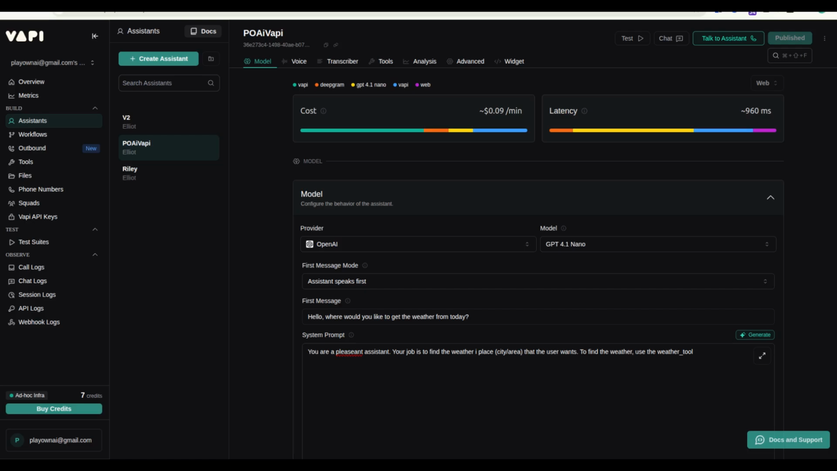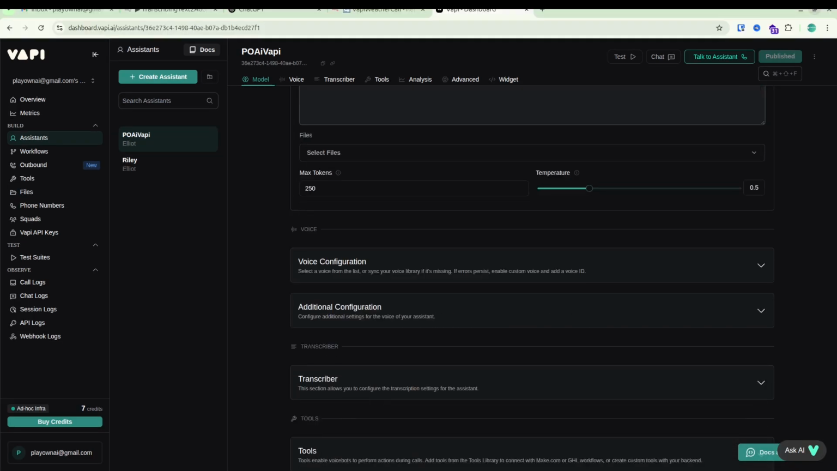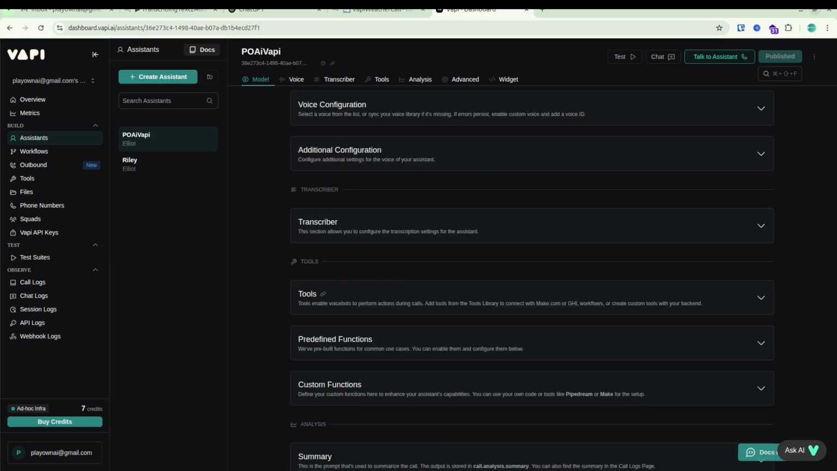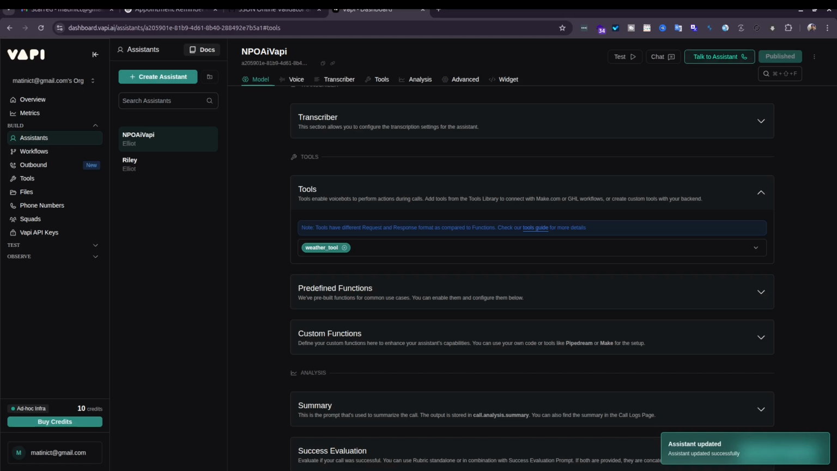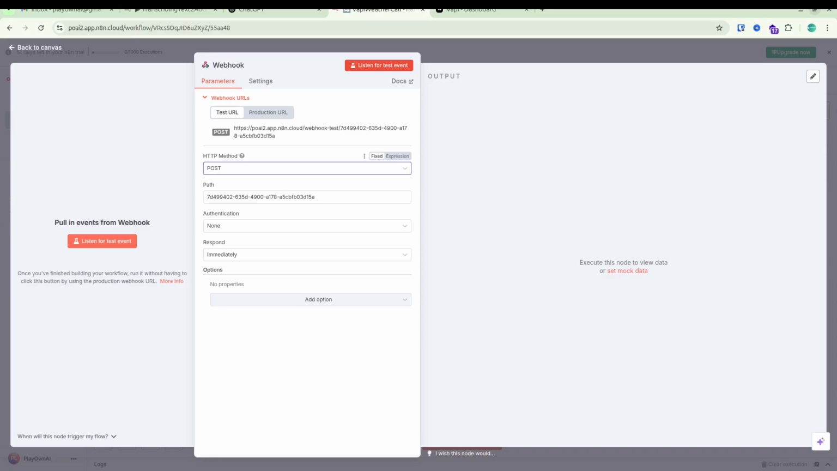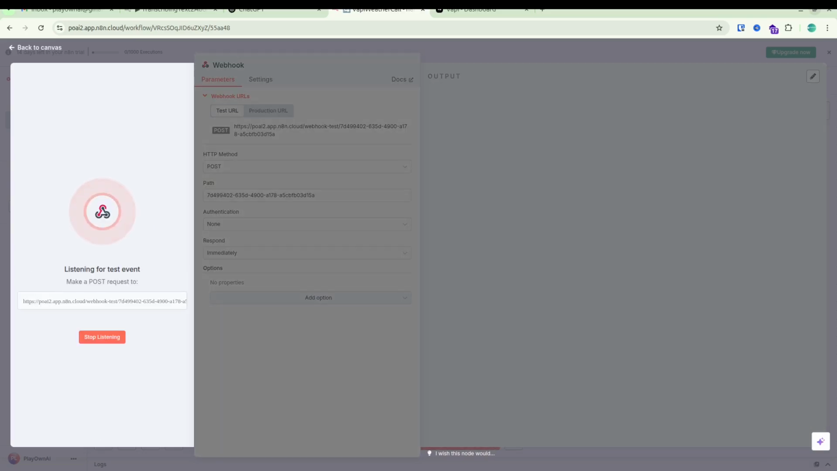System prompt: you are a pleasant assistant. Your job is to find the weather for the place, city, or area that the user wants. To find the weather, use the weather tool. Then go to the Tools tab, click the drop down, and attach the weather tool to this assistant. Make sure to enable tool call so it can trigger an external API call. To save the assistant, click on the top right, click publish.